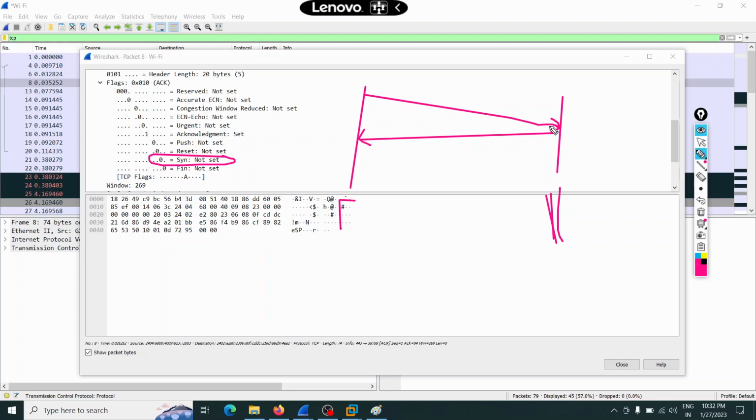So the first packet is SYN. This is one flag, and then from destination to source, SYN plus ACK. That means synchronization plus ACK will be transferred to the source also, and then the source will again transfer the ACK packet to the destination. So this is what we are calling three-way handshaking: SYN, SYN-ACK, ACK. Okay, so this is the three-way handshaking, and it is happening like that.